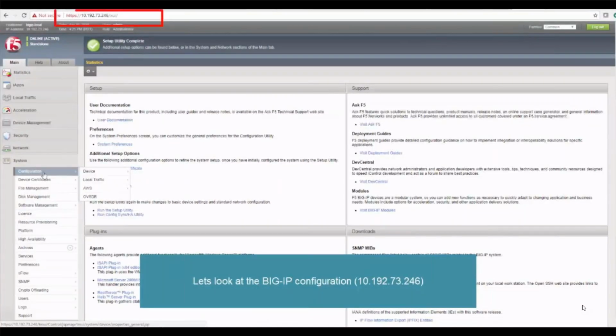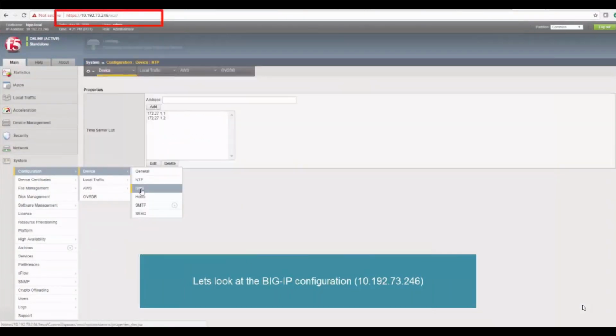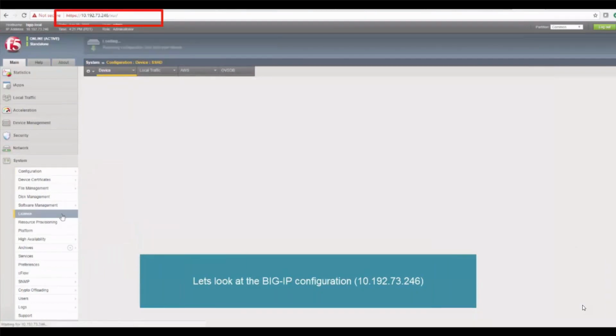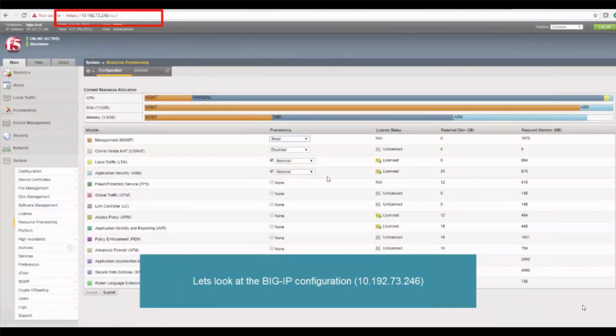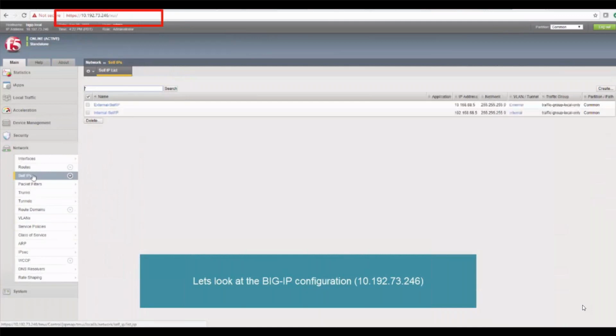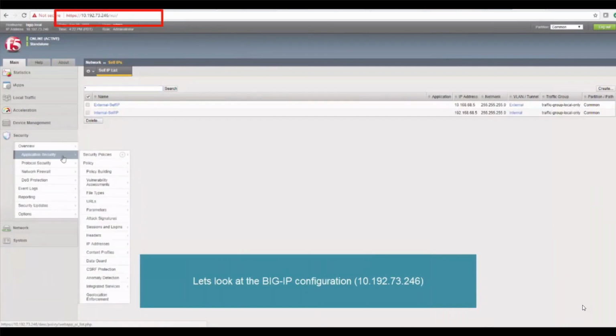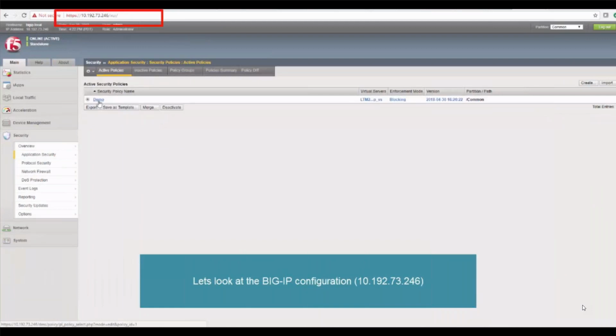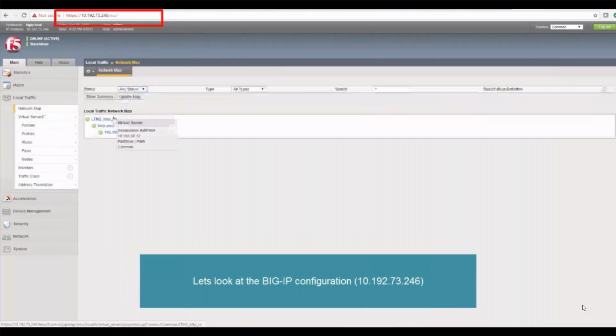the IP address here is 73.246, which is the one that got assigned by DHCP. We look into configuration, we have the onboarding parameters configured. We have it licensed with the particular modules, LTM and ASM. If we go into network, we have the VLANs and the self IPs. If we go into the security tab and look at the policy, we do have our demo ASM WAF policy, which has been activated and uploaded. And once we go into the local traffic tab into the network map, we see this virtual IP, the pool, as well as the pool member that's assigned to that particular pool.